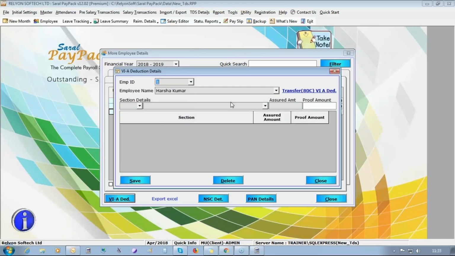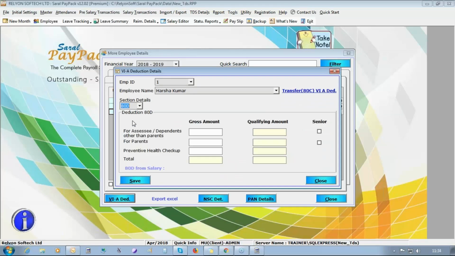Most of the employees do declare 80C or 80D. So for example, for this particular employee Harsha, I'll select section 80D, medical insurance. For the entire financial year, 25,000 rupees is exempted if he is 60 years and below. If he is more than 60 years, 50,000 rupees is exempted. For example, even though I enter the actual amount as 30,000 without knowing, you can see the qualifying amount is 25,000 only. So that is one of the advantages. Whatever the exemption amount is, the software will take only the required exemption amount, not more than that.